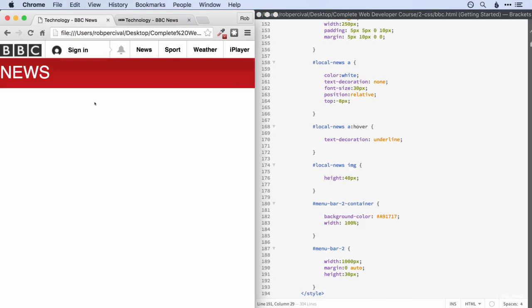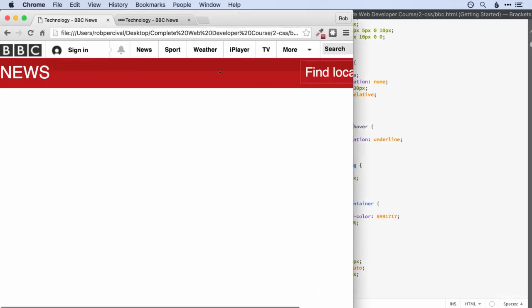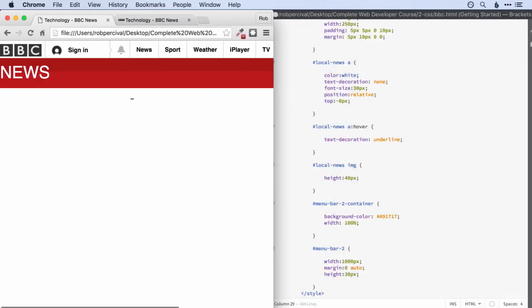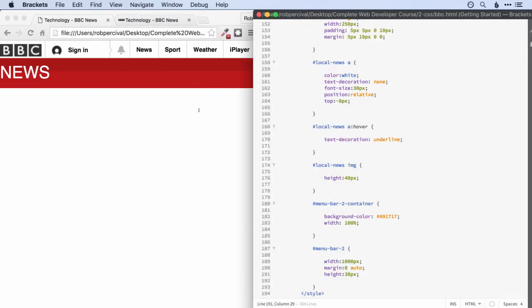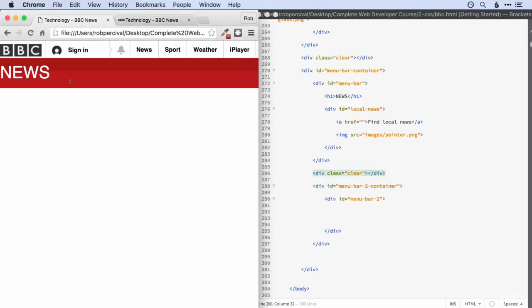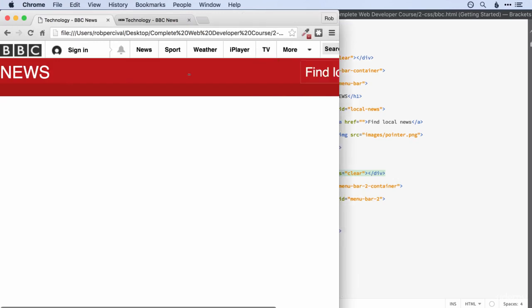All right, let's take a look. Aha! So everything's good, except it's not quite positioned where we wanted it. Why is that? It's because we haven't broken our floats. So before that, let's add a div with a class of clear. And that should clear both our floats and move it down underneath where it belongs.